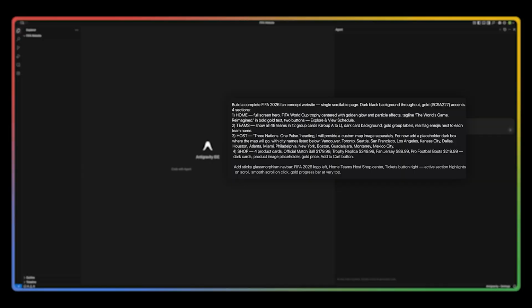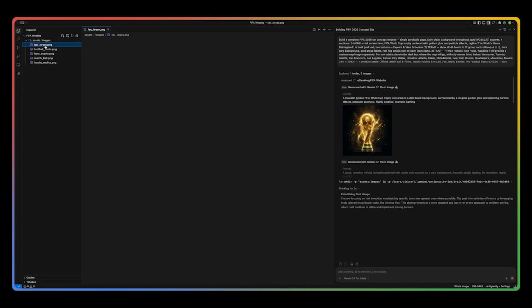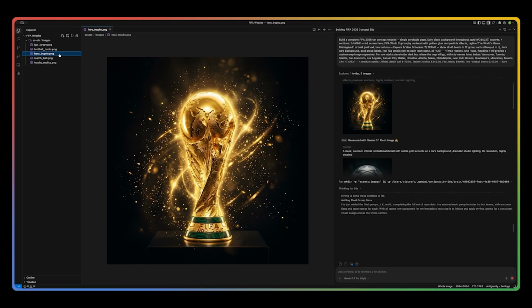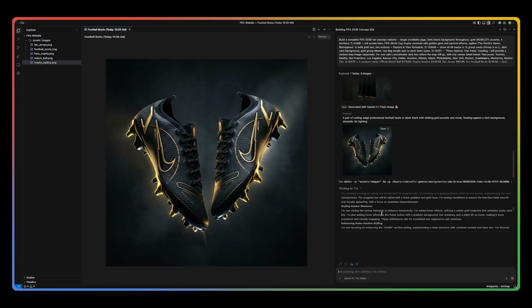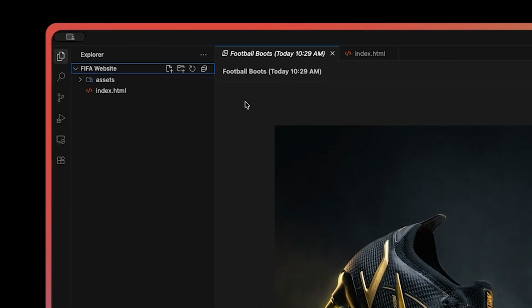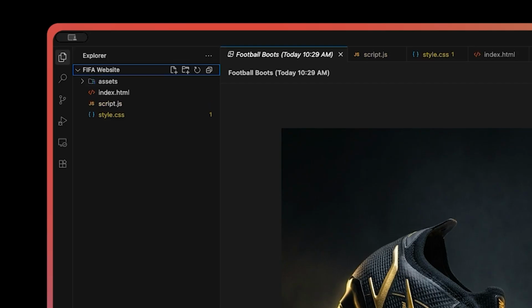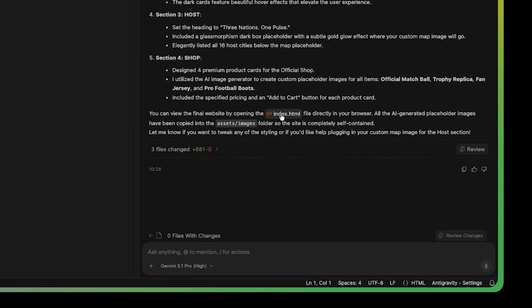And look at what Antigravity did here. Before writing a single line of code, it went ahead and generated all the images the website needs on its own. That right there is what makes this tool different. Once the images were ready, it moved into development, defined the website structure, created the files, index.html, style.css, and script.js. And now it's telling me I can view the website by opening the index file directly in my browser.